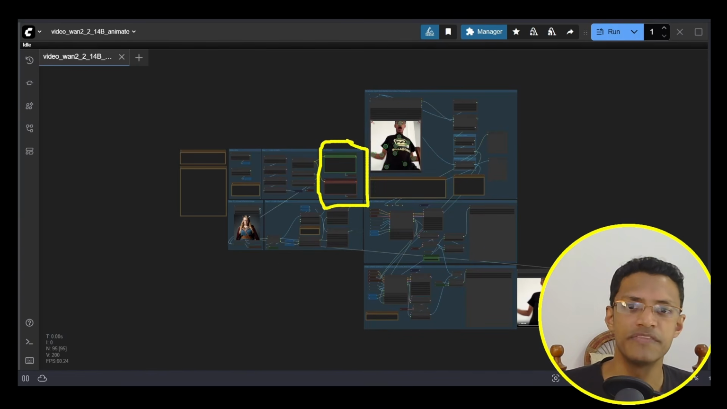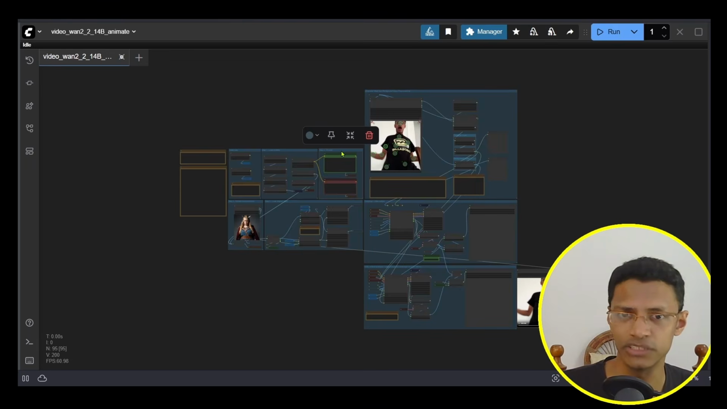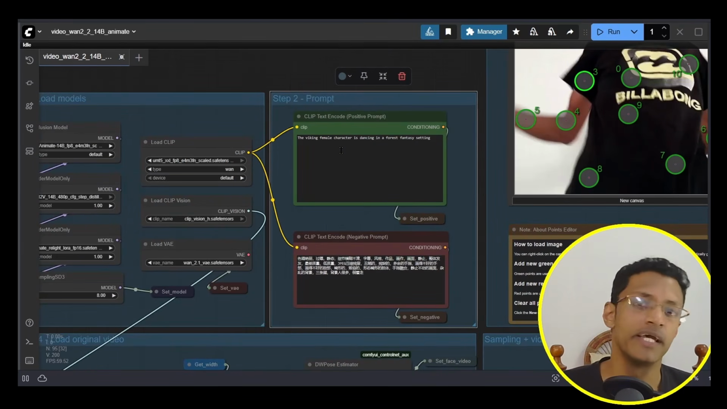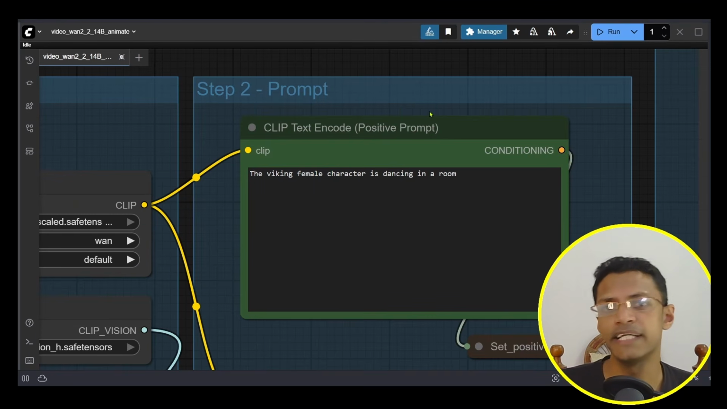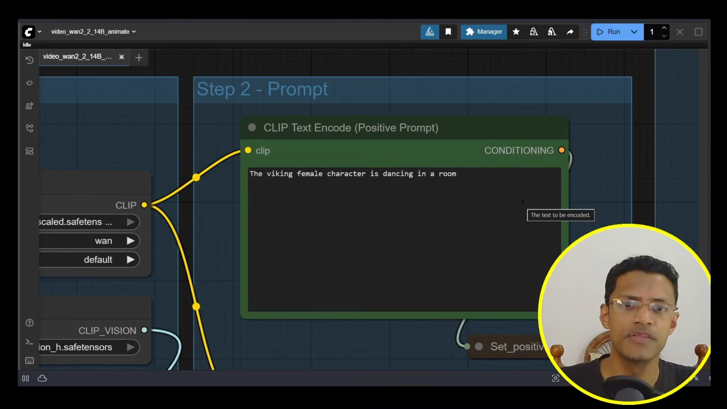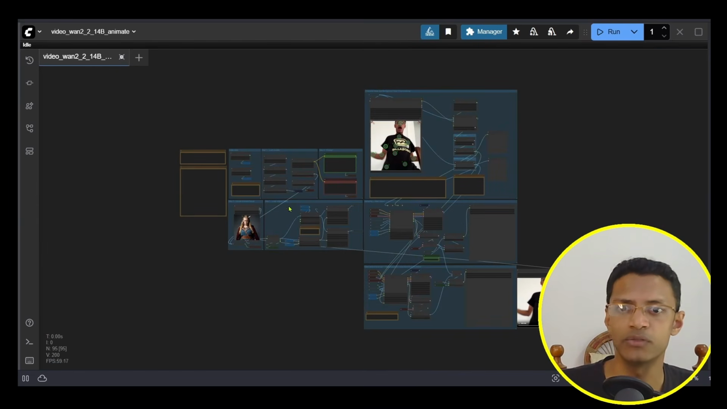Now we'll move on to this section here. You can click on it to select it, press period to zoom in, and this is going to be your prompt. This will describe the output video that you want to see. In this particular case, I'm saying a character dancing in a room. I believe the original prompt that you get from the default workflow is also character dancing in a room. All right, so we zoomed out once again.